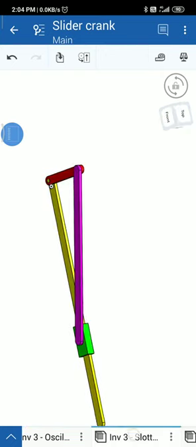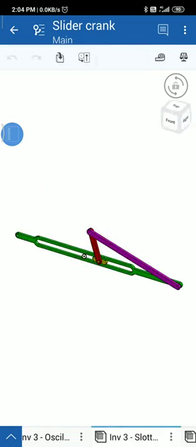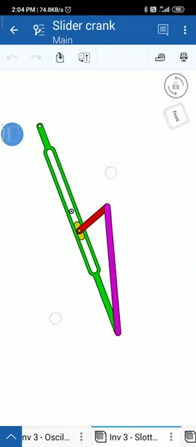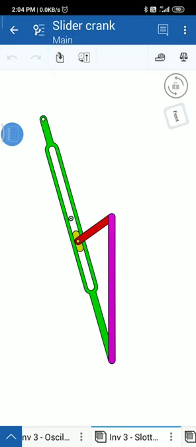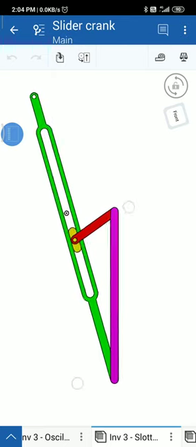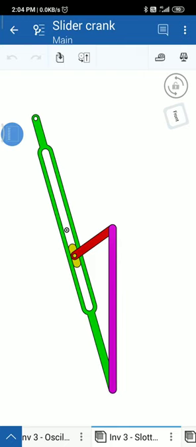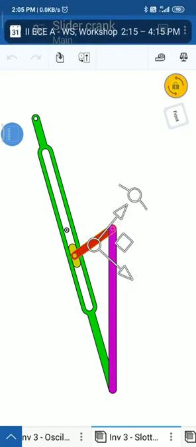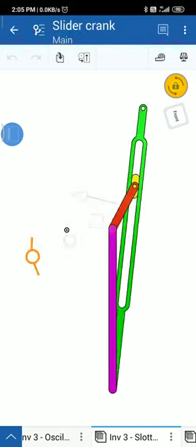Then there is a slight variation of this mechanism, which is called the slotted lever mechanism, the one you can see at the side on the board. At the side I've drawn it small. This is a variation of the oscillating cylinder mechanism. Now again the pink link here is fixed, and the red link, we are rotating it.